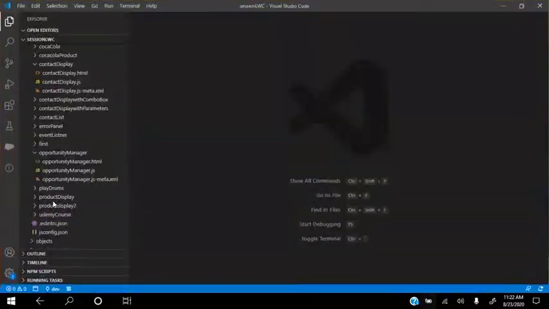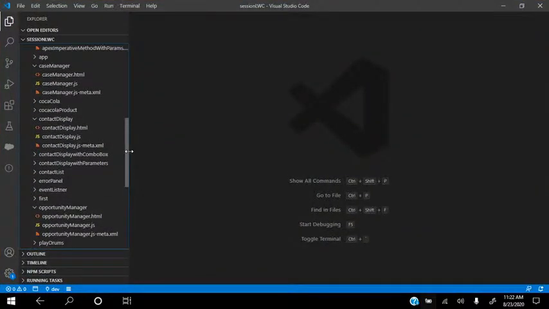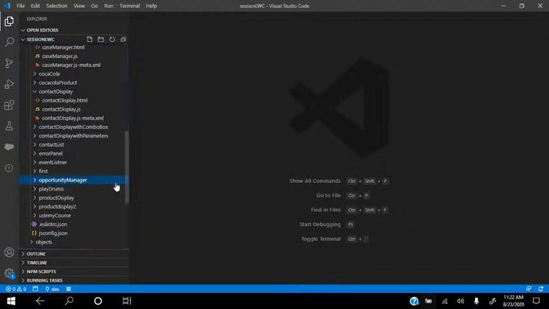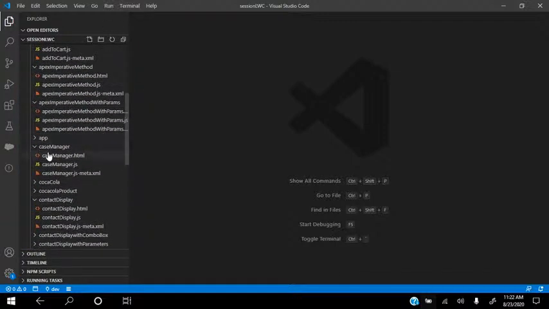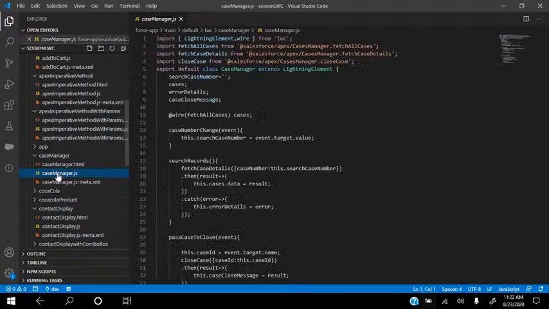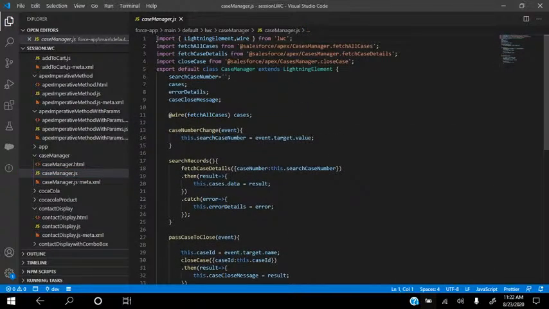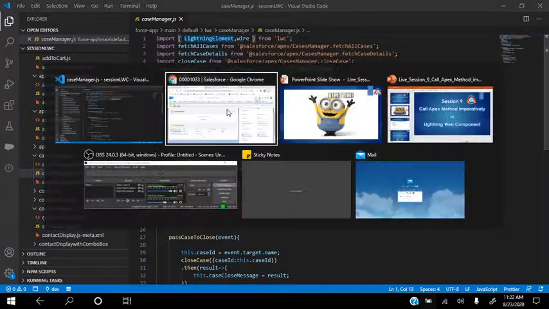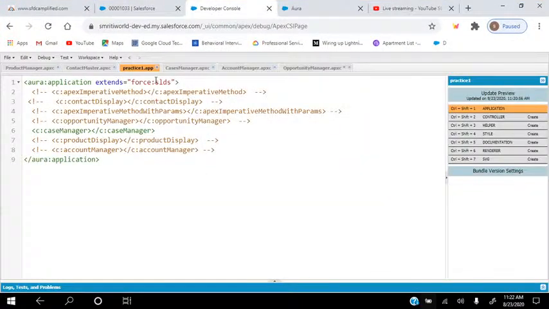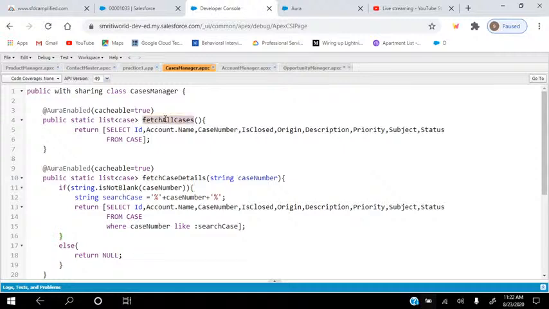Now let's see the code for it. There is a slight modification in it, and that is the display. Otherwise everything remains the same. So if we talk about the JS, first of all what we are doing is, see, we are using wire and imperative both here. You can see here is the wire, we say fetch all cases. So let's go to the developer console and see. So this is case manager. We want to get all the cases. So simply we have said return, and then we are getting all the return from cases.